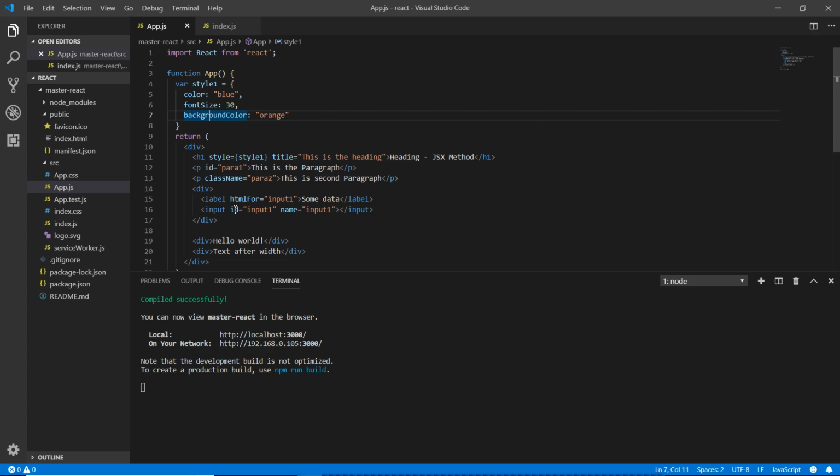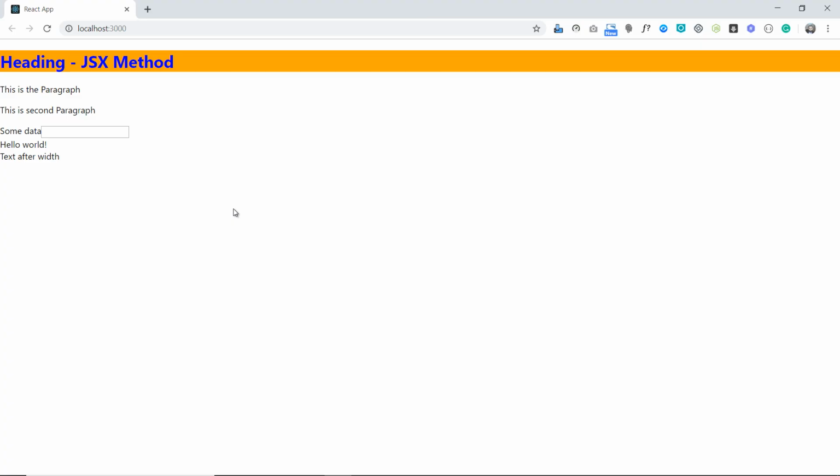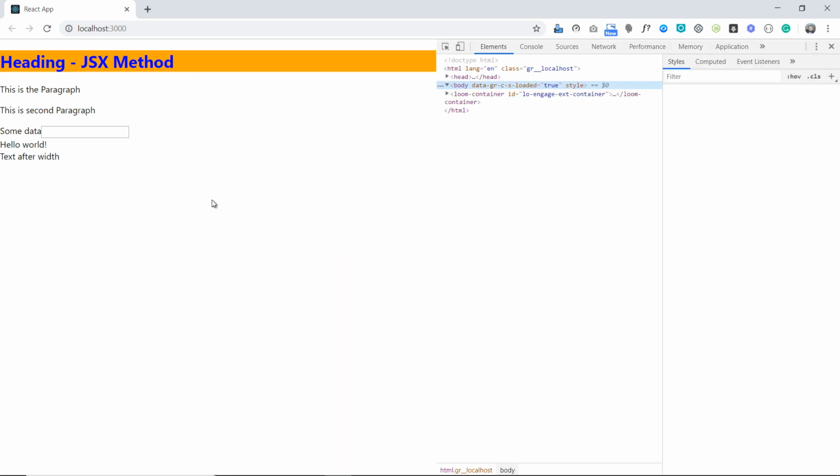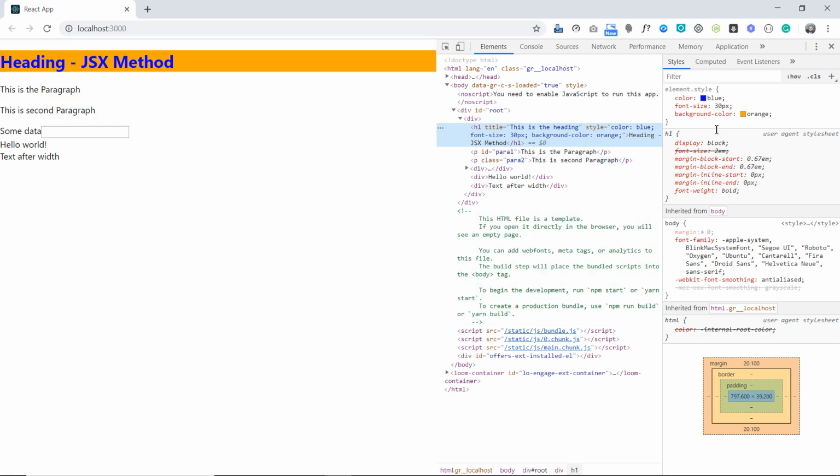Now I need to go to the browser to check the result, and here is the browser. You can see that the heading is blue colored, and the background is orange, and the font size is big. If I check this in the inspect element, I am able to see the font size is 30, the background color is orange, and the color is blue. So I think we can now understand here.